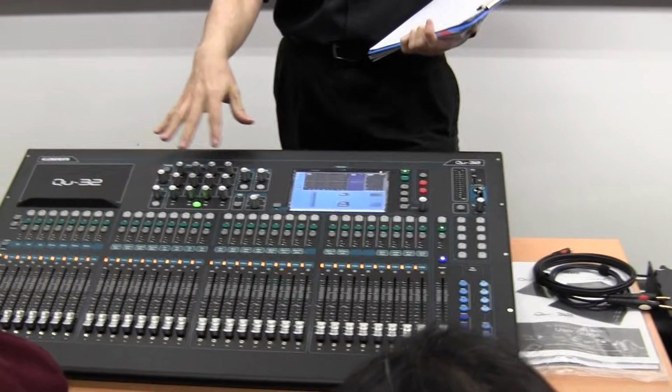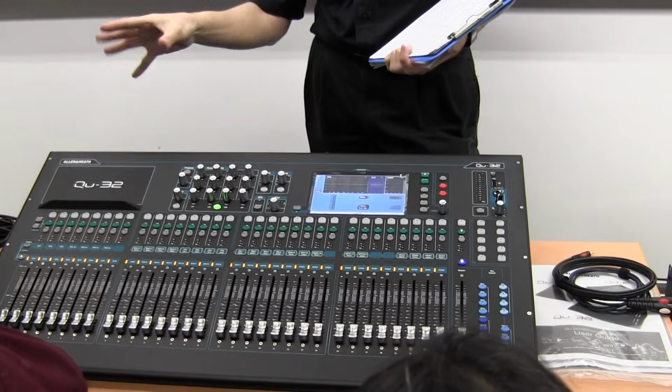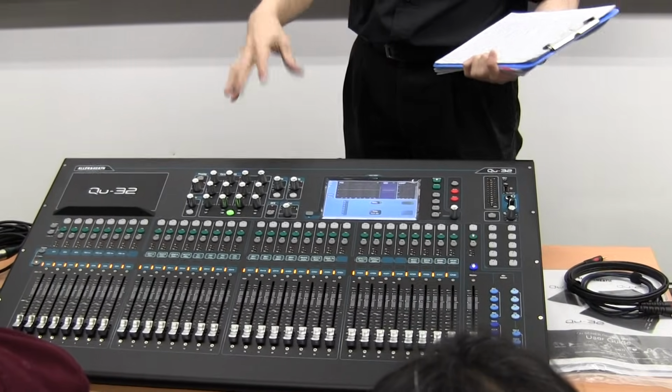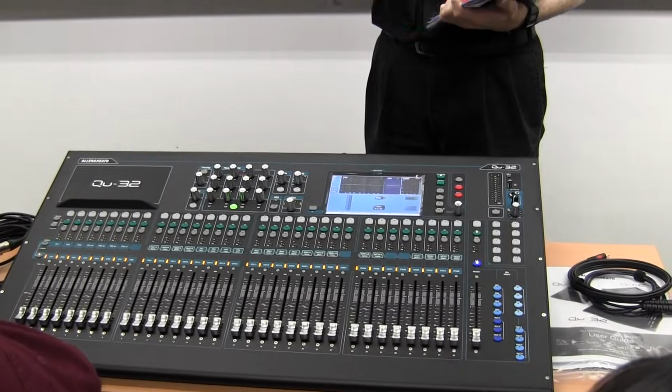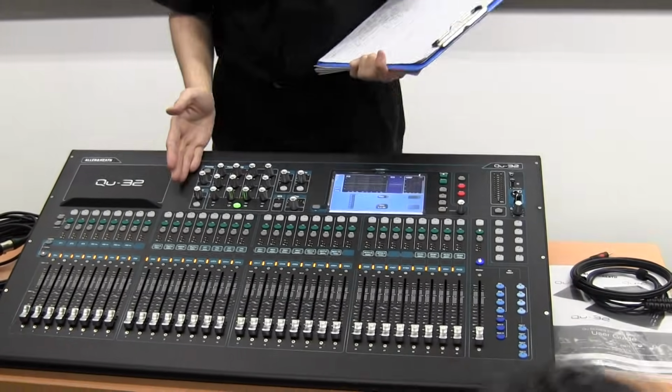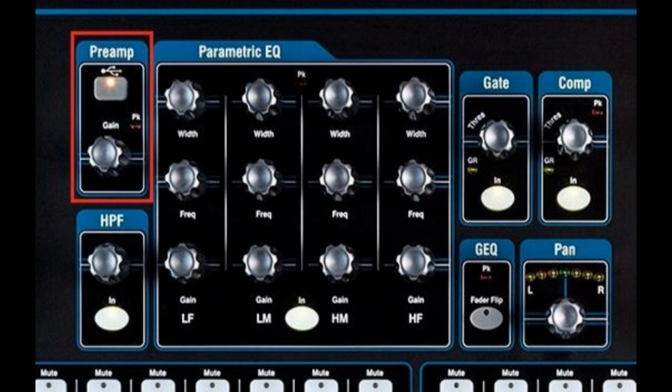So this can actually be used to EQ your output as well as your input. So you can EQ your main left right, you can EQ your aux sends, so on and so forth. Going from left to right, you have gain. Now you'll notice that the gain has a little button there saying USB.